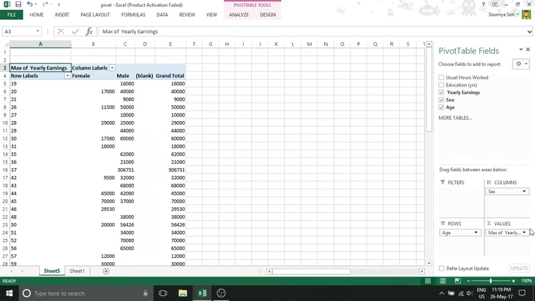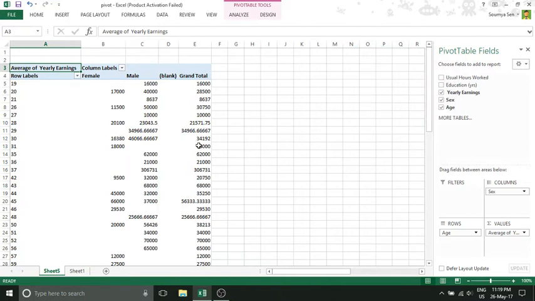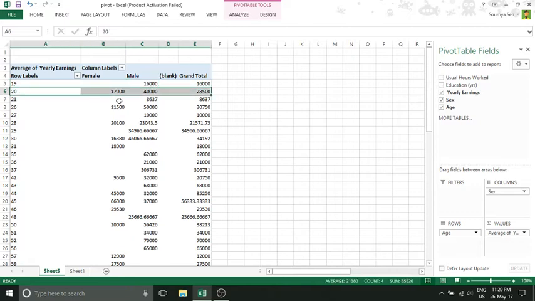If I take the average value, for a 19-year-old, there's no 19-year-old female. For a 19-year-old male, the average yearly income is 16,000. For a 20-year-old female it's 17,000, and for a 20-year-old male it's 4,000. On an average, a 20-year-old person has 28,500. So it's by distributions that you can find values.